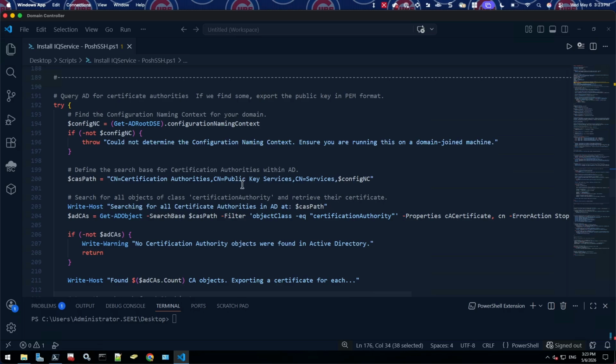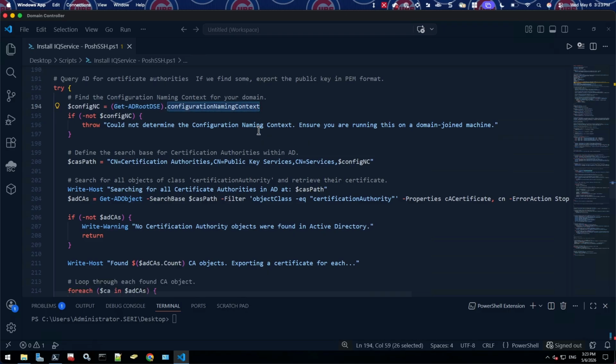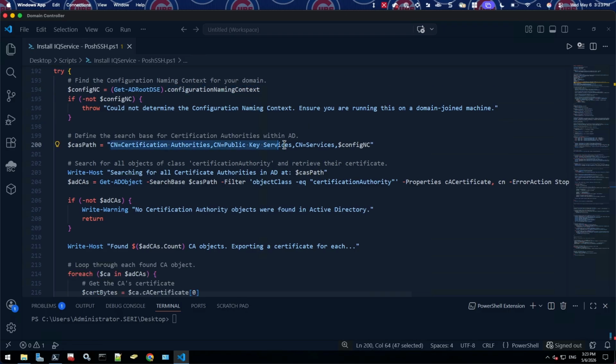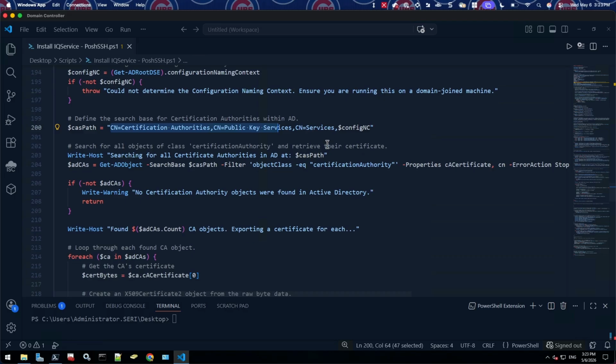Okay, now here's where all the magic happens. So this is all of our certificate management. So we're going to query the AD root DSE, give us the configuration naming context, and then we're going to search AD for all of our public key service servers. So now we have all of our CAs, right?